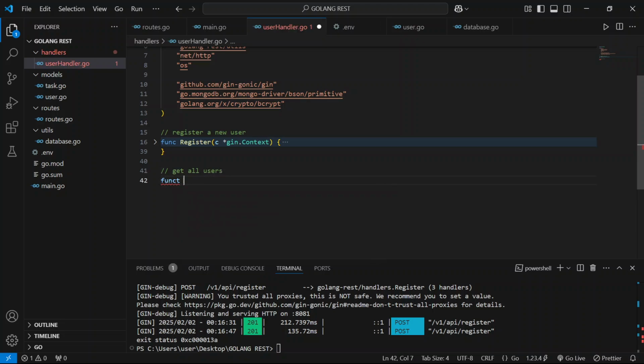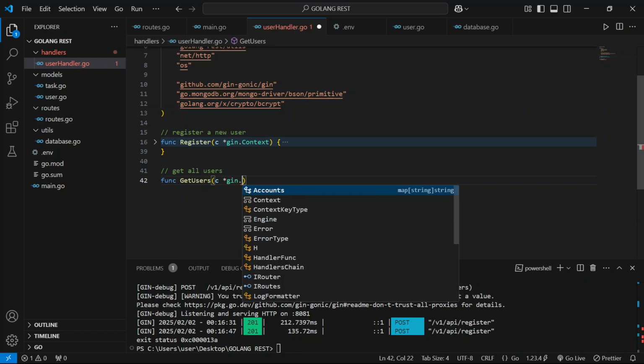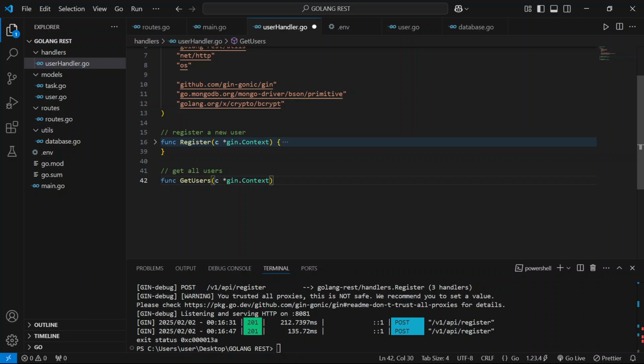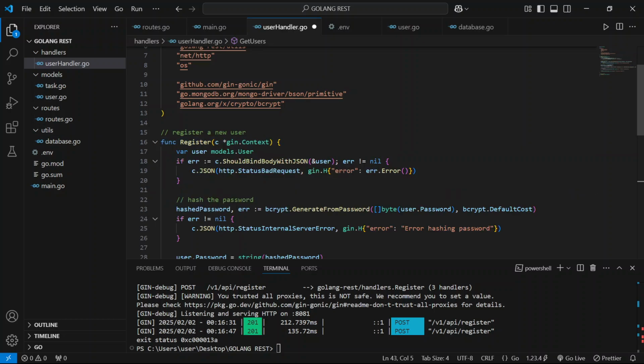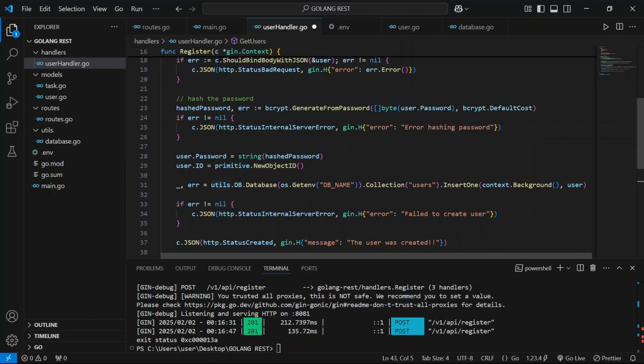So you can say a function, func get users. Of course, it's going to be a C gene context, gene.Context, and then we can define our database. So here what we're going to do is going to get the users, a list of users. So first things first, we're going to need this one here. But we're going to need it here from up to here.